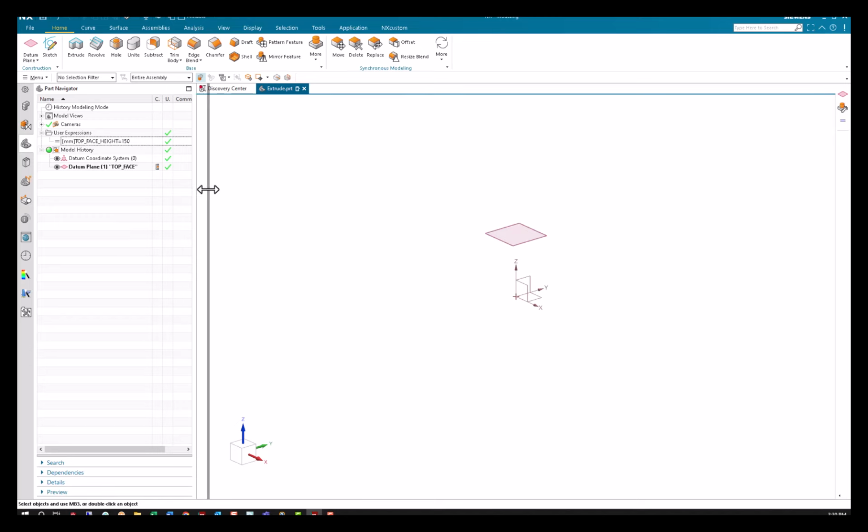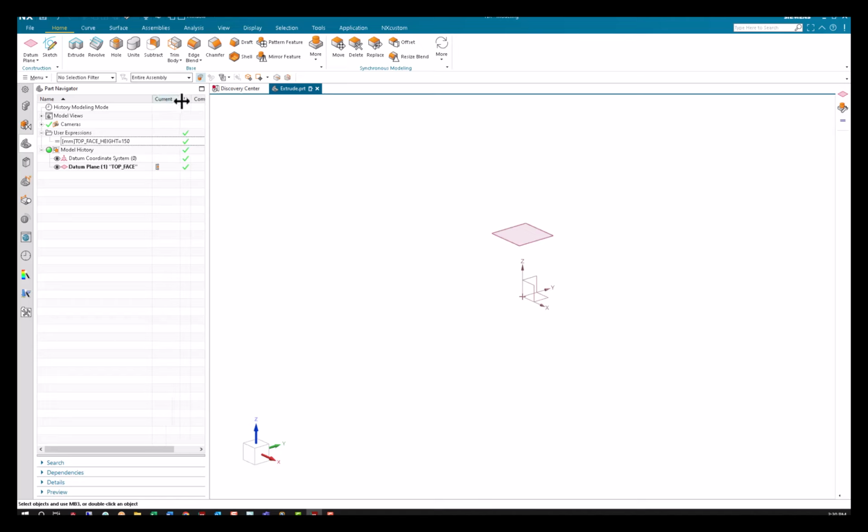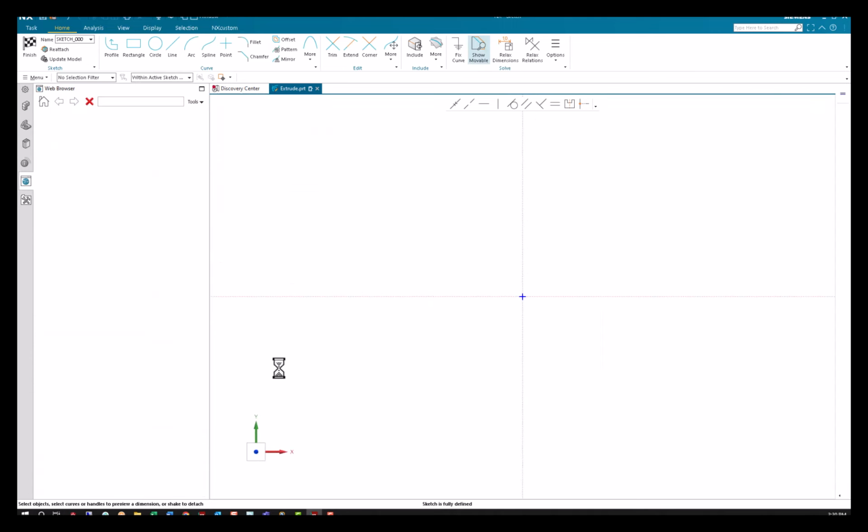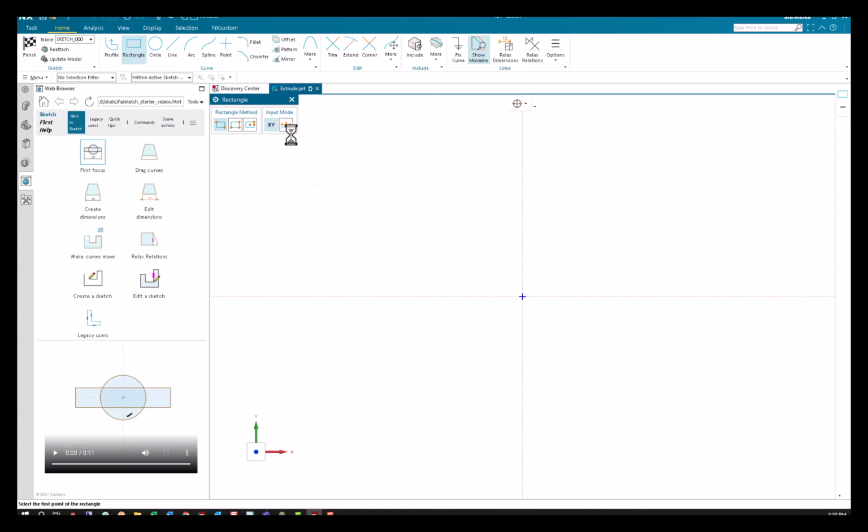Now I want to create something before it, so I'm going to roll back. So here we've got the current feature. So if I click there, now it's like that top face never existed, and I could create a sketch. Now I'm going to attach that sketch to the top datum that's already there, so it's nice and stable. And I'm going to draw a centering rectangle.